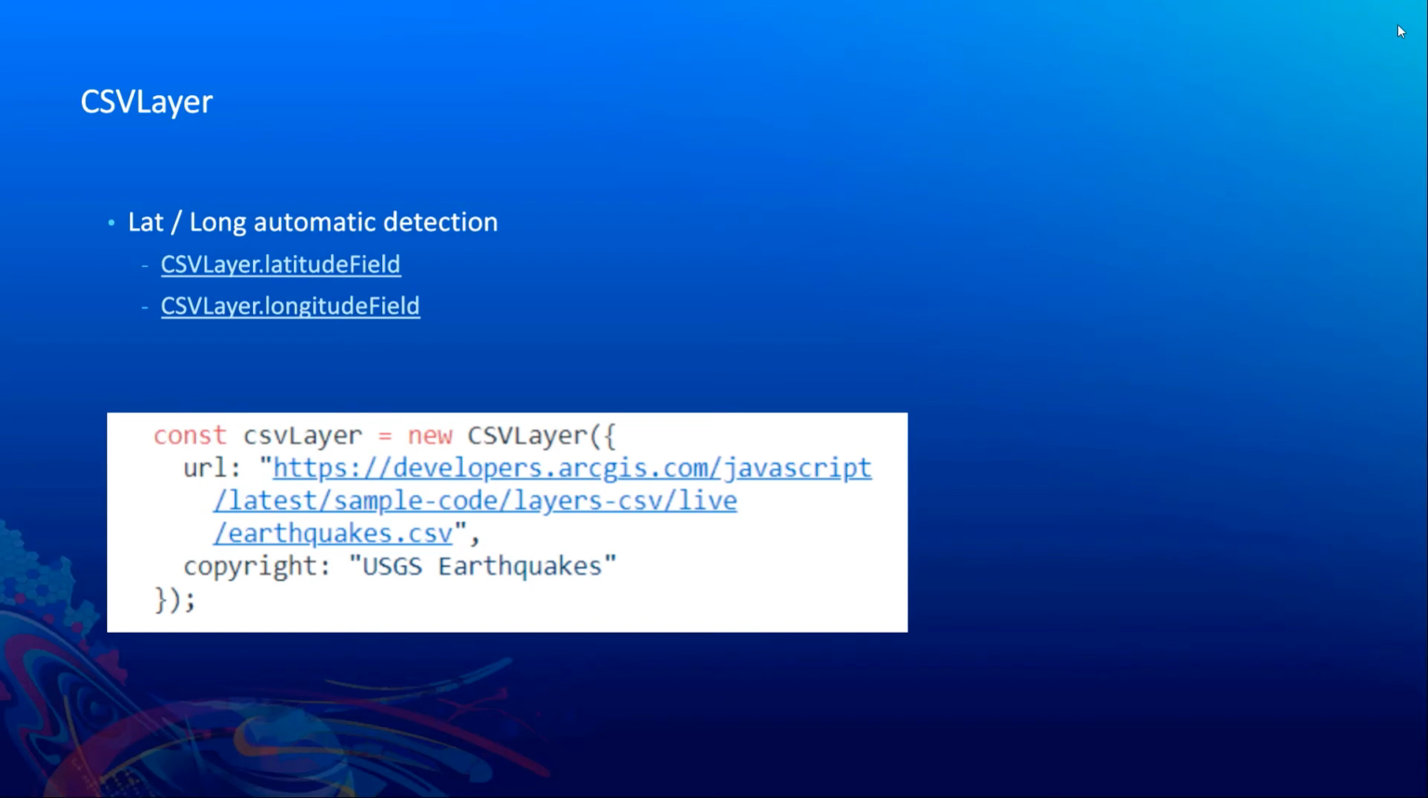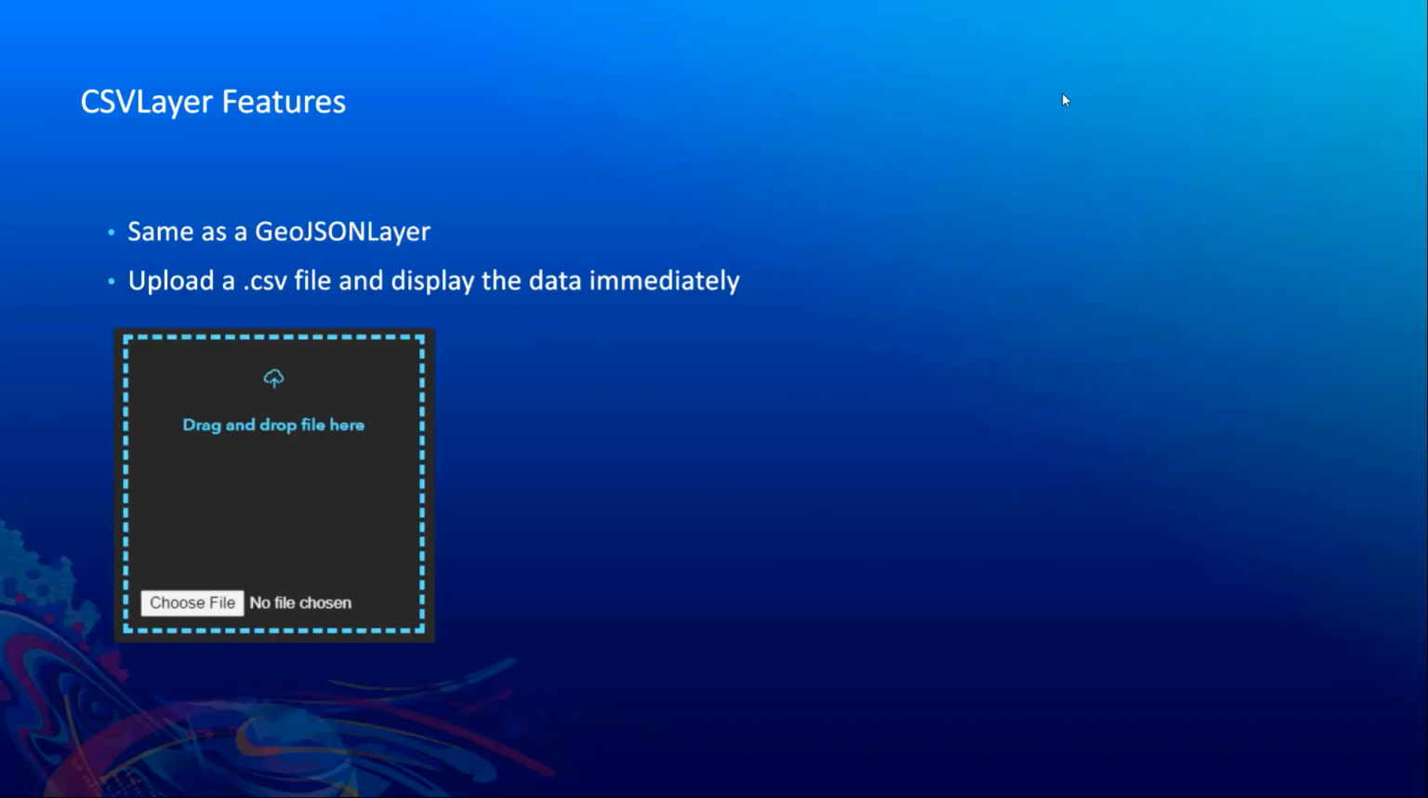The common approach to load a CSV layer is via URL pointing to the CSV file, as you can see in the code on the slide. The CSV layer takes advantage of the same capabilities as the GeoJSON layer. This layer is also a client-side layer like the GeoJSON layer, so it loads all of its features on the client side on initial load. The rest of the queries operate on the client side.